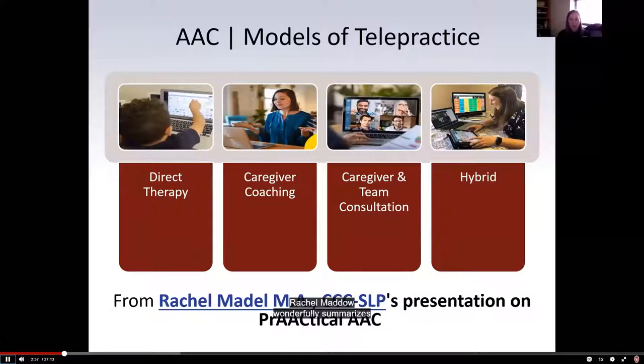Rachel Maddow wonderfully summarizes four main models in her presentation to Practical AAC, which I linked at the bottom of this slide. In the direct model, we're really just providing therapy services to the child or the adult who's using AAC. And this is the most similar to an in-person session, where you're directly working with that individual who is learning. We're having direct conversations, playing together, learning together, just having fun.